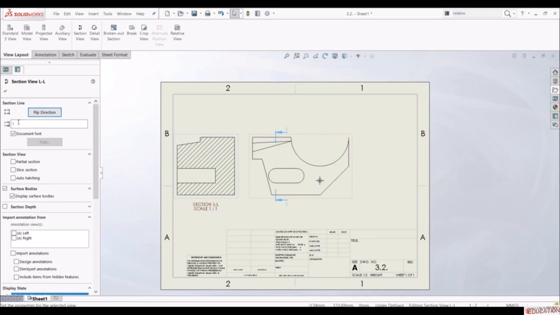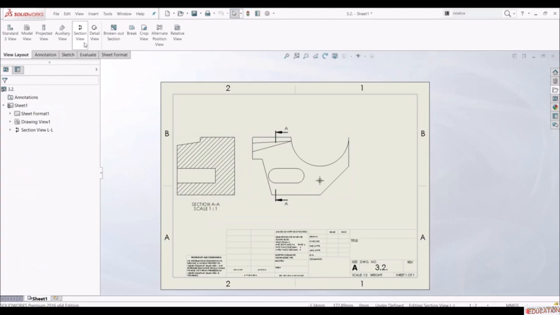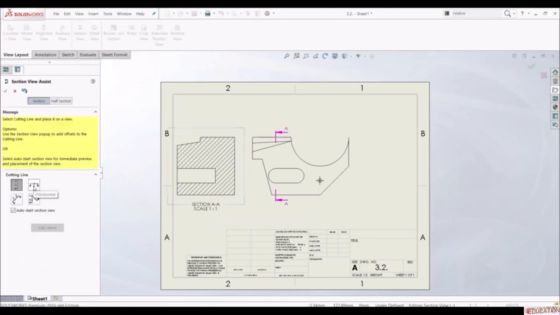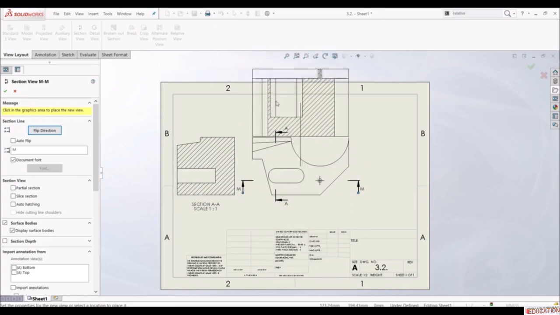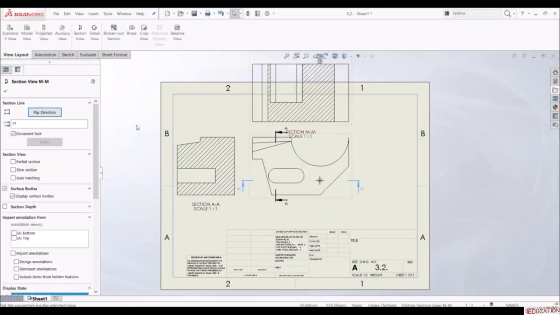We can change the name here on the left side. We have a label. Now let's type in A, like this. We can also flip direction to this side, as we see now, or to this side. Let's click OK. Let's go to section view again. And here we have horizontal. Let's try horizontal. So the same thing as with vertical, but now we have a horizontal cutting line, and we can position our line where we want. So let's start here, and now we can go up and down. Let's go up like this, and we can change the name to B.